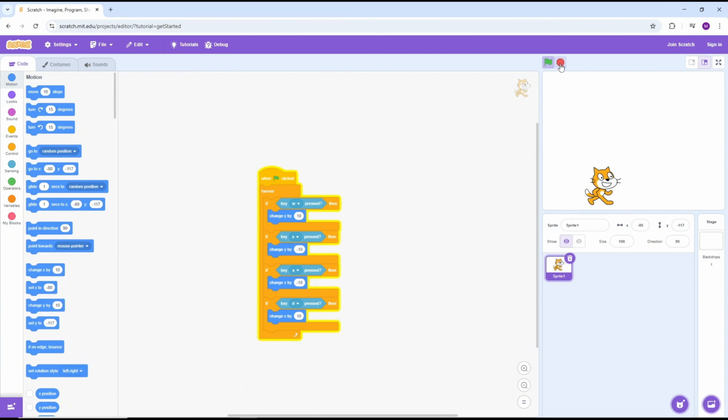Now if you click the flag, you can use W to move to the top, S to the bottom, A to the left, and D to the right.